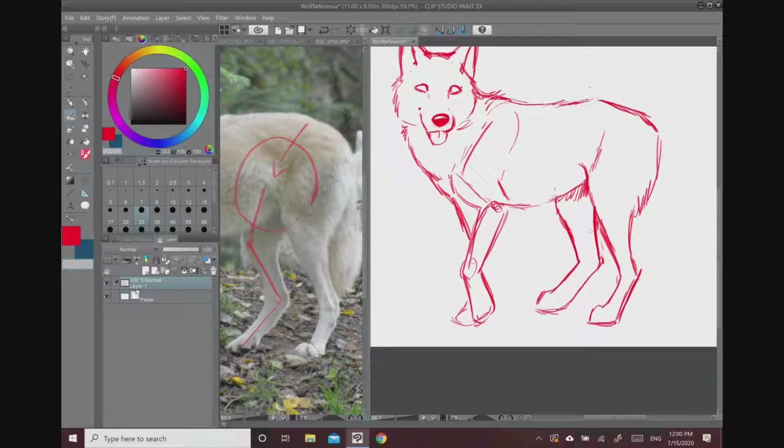And another reason why photo references are nice is sometimes you don't think about things until you see them. Like in this example, there's this line right here. It's around the tendon. And that, I don't draw it very much. But because I see it, it reminds me, oh yeah, I should probably draw that part. Just a little line.